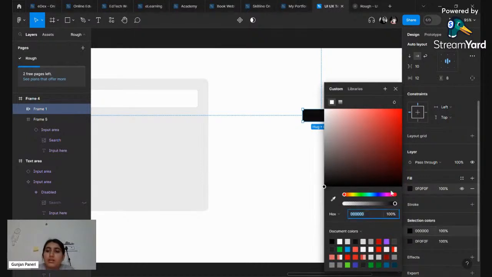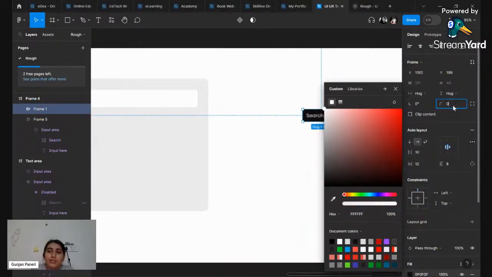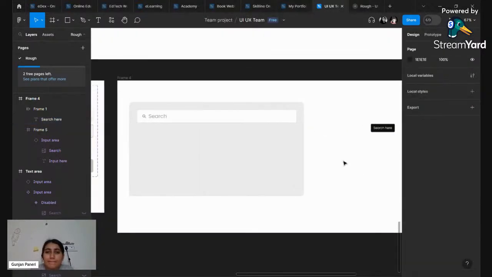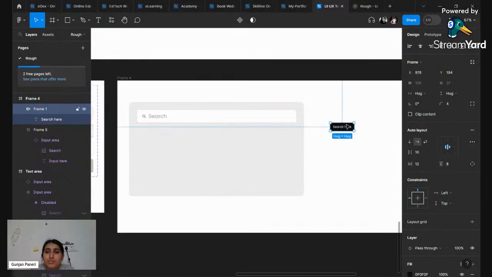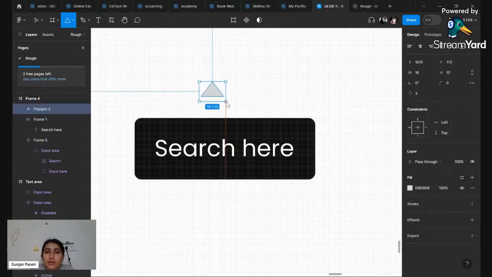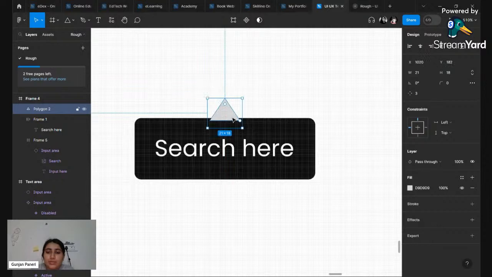And the text color, I will be using white here. I will give it a curved shape. I will use 14 font size. Right. Now I will choose a shape here. Last time we learned about this polygon shape too, right? The triangle one. So I'll use it here.